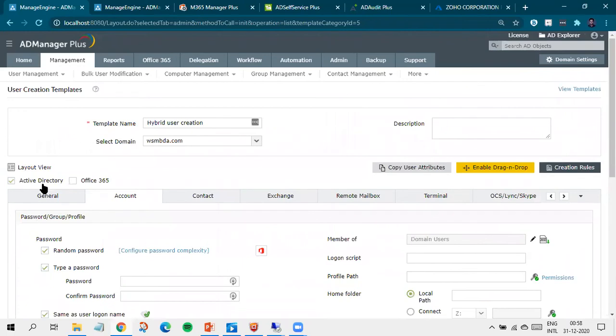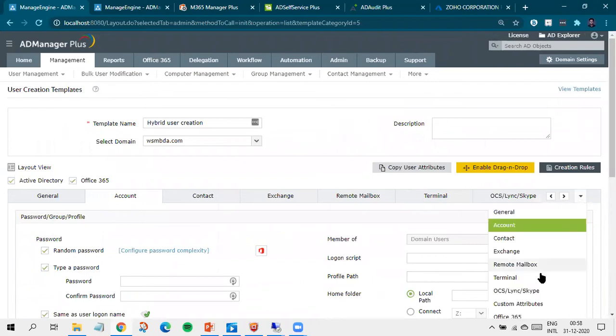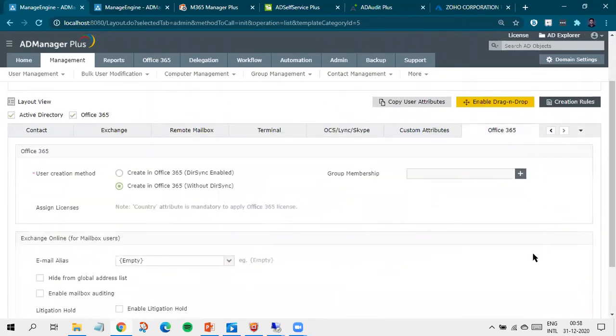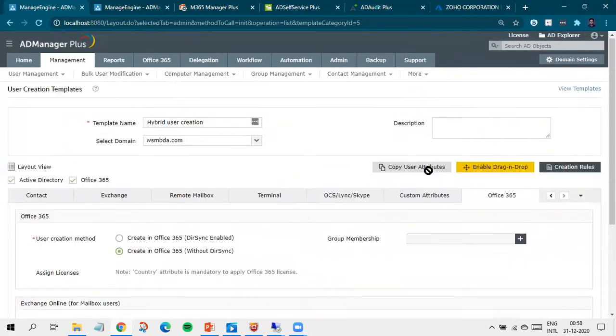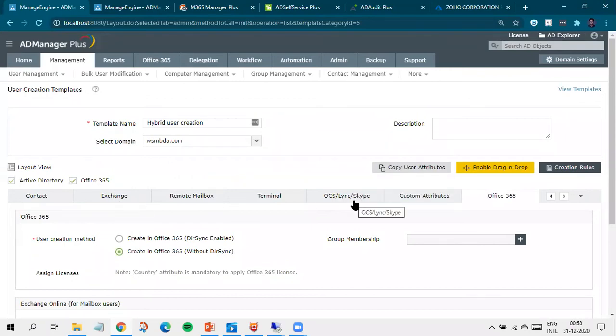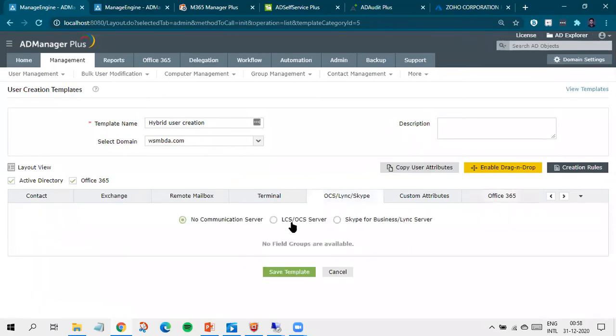So you can preset Active Directory attribute values, and not just Active Directory, but also Office 365 attribute values right here, right? Where you can create the user in Office 365, you can set the user's group membership in Office 365. And if you do have an on-premises Exchange server, you can predefine those attributes. If you do have an OCS or a Lync or a Skype application in your environment, you can predefine those attributes here as well.